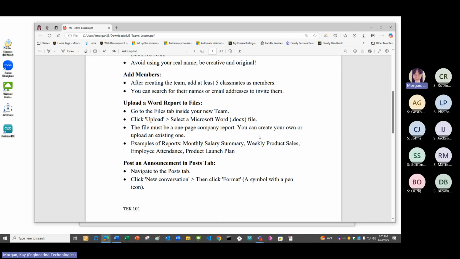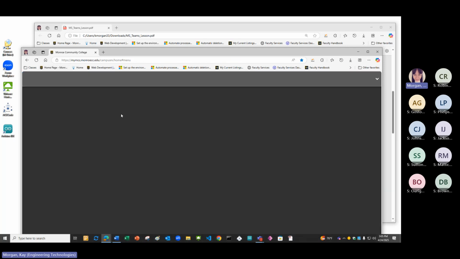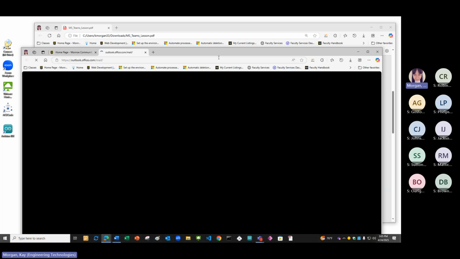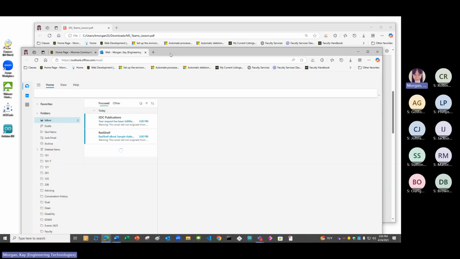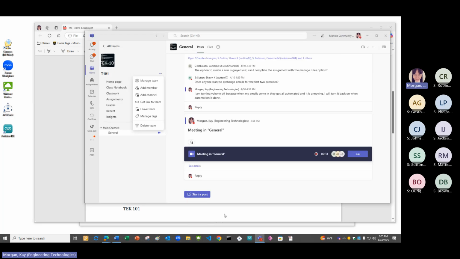So go back after you have added your team members. Go check this email in your My MCC homepage. Okay, so when you go to My MCC homepage, there's an email link in there. Go in there and check, and it will notify you that you are added to the team, so you can access that link. If they cannot go there, you can also do it on demand by giving them the link. Okay, you can put it in your chat.